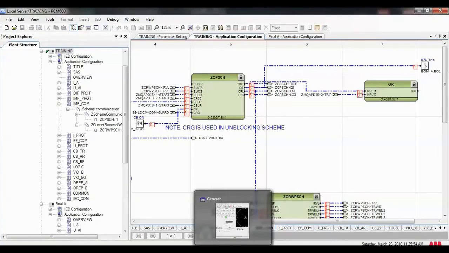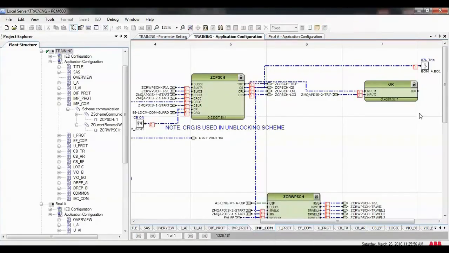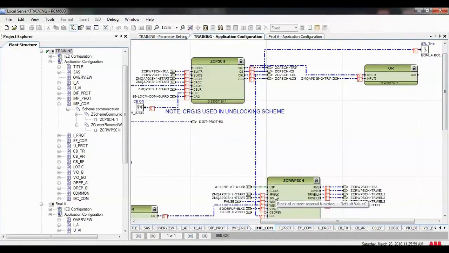There is someone who wants to block the current reversal with zone 2 start. They must block the current reversal with zone 2 start.